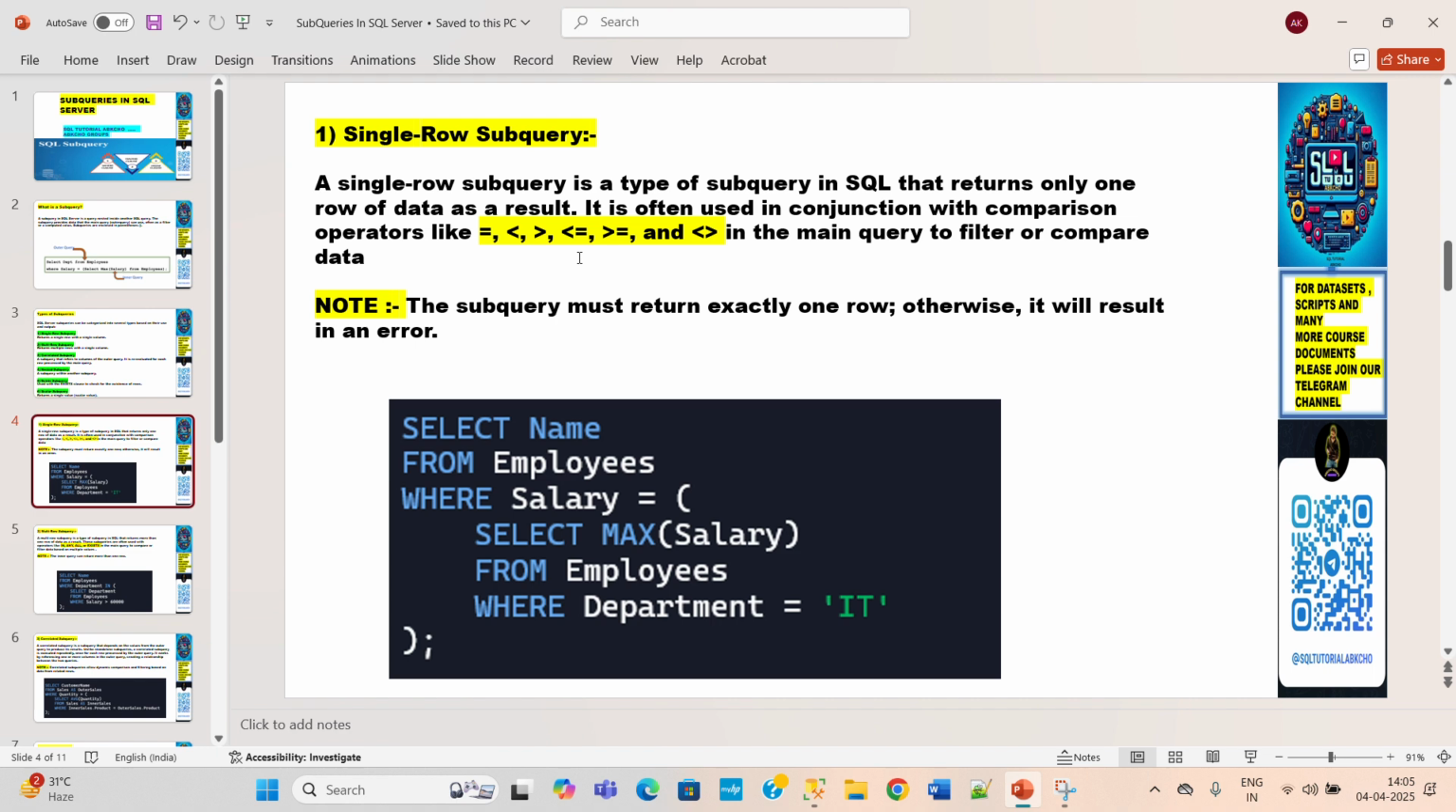What is the note here? The subquery must return exactly one row, otherwise it will result in an error. If a single row subquery does not provide a single row as a result, then it will throw us an error. Here in the example we are finding the name of the employee where the salary is equal to the maximum salary of the employees in the IT department. This max salary will provide us a single row value, the max salary of the IT department.